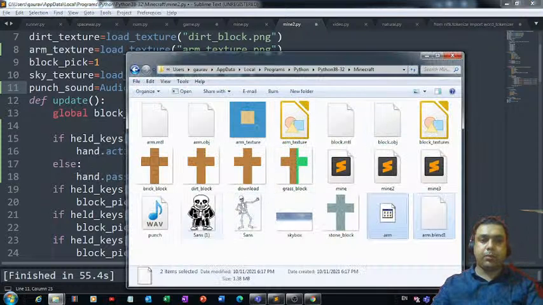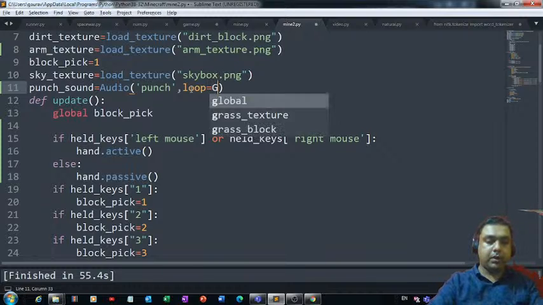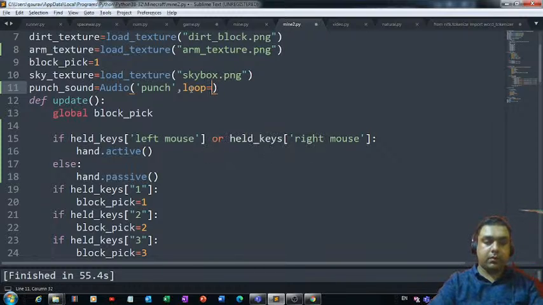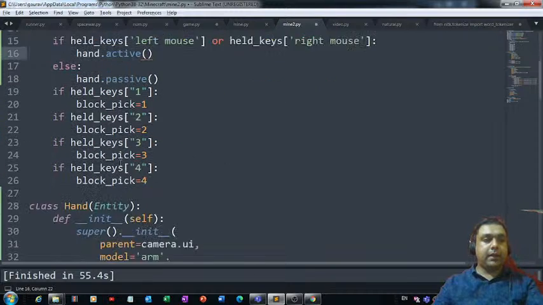Let me just check it one more time. Yeah, so punch is the name of the file. We do not have to put any extension with this. Then I would like to run it only once, so I need to make this loop false. Okay, and then whether autoplay should be there or not. I don't want it to be there, so to autoplay also, I'm giving the false value. Right, let's now come down.